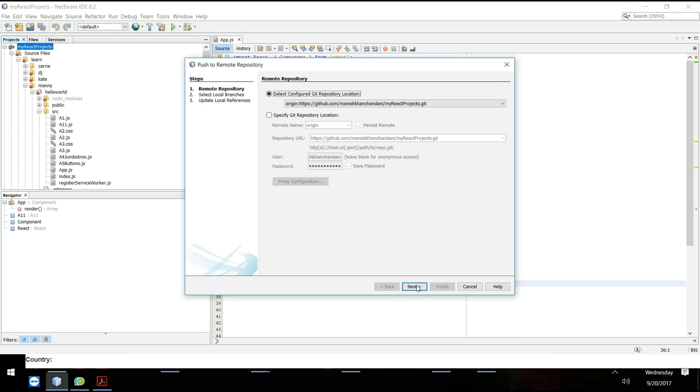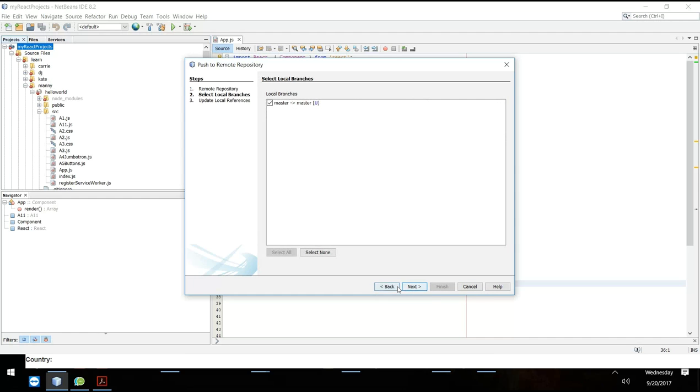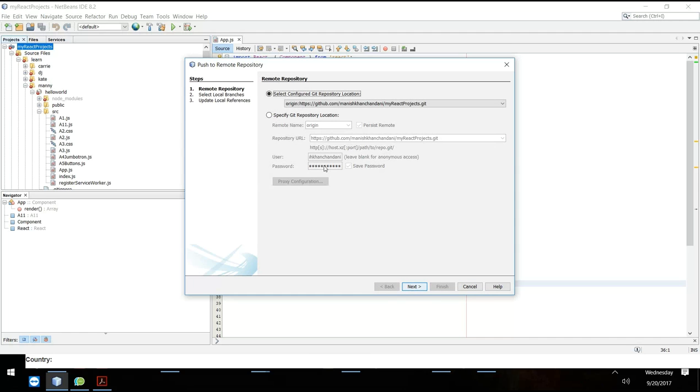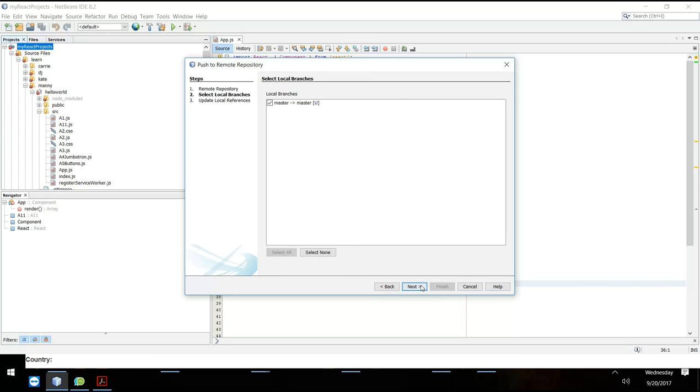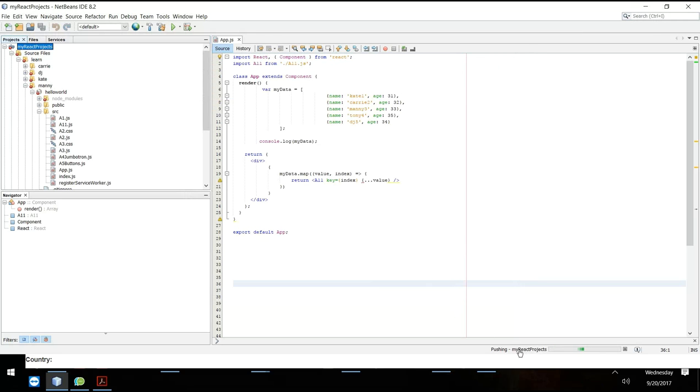Once I say push, this screen will come. I will take the default values and say next. The first time you do this, it will ask for your GitHub username and password, and you have to provide that. Once you do it, it will automatically take that. Then I say next, and finish.